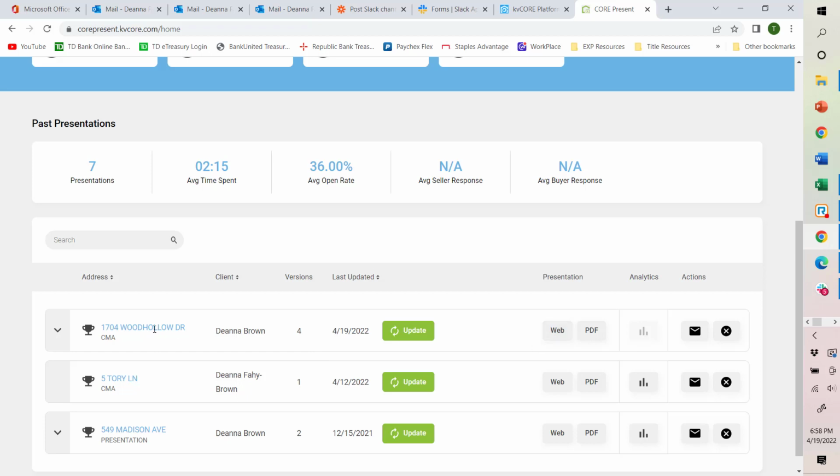So you'll notice over to the right-hand side, I have the ability to present this on the web. I have the ability to create a PDF of this presentation and email it or download it. I can send it right out through email right from kvCore, or I can go ahead and delete it. If I'm not satisfied with it, if it's no longer relevant, you can always just go ahead and click on this X to delete it and remove it from your list.